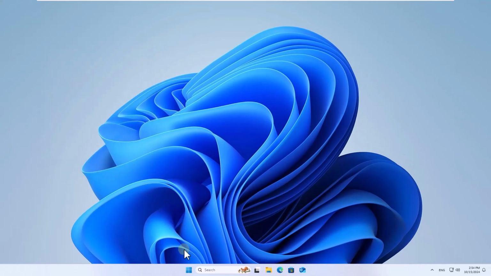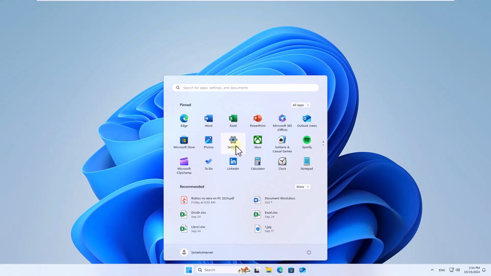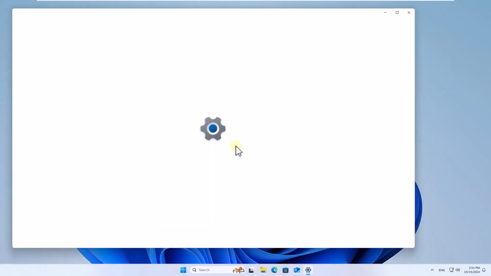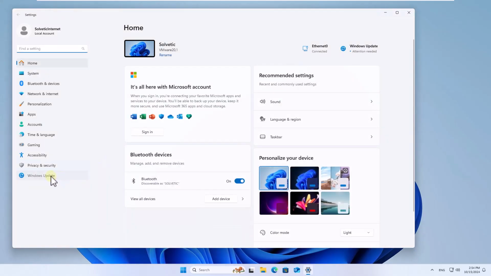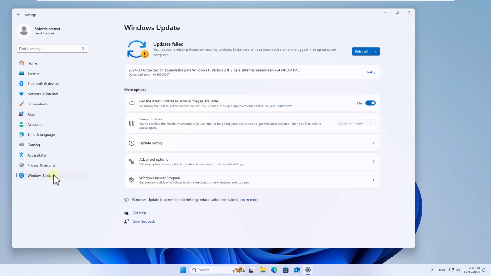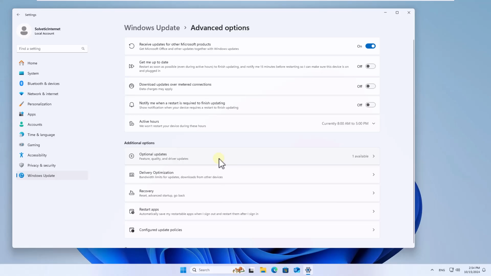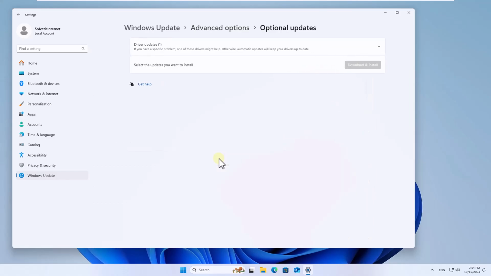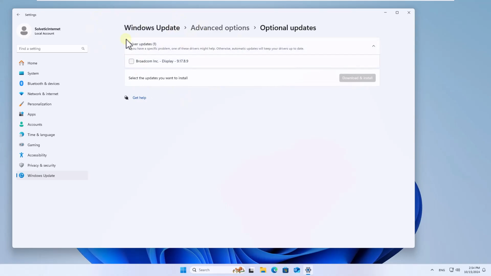Again, access Settings from Start. There, in the Windows Update section, click on Advanced Options. Now you will click on the option Optional Updates. Click on Driver Updates to check if there is an update for the microphone in Windows.